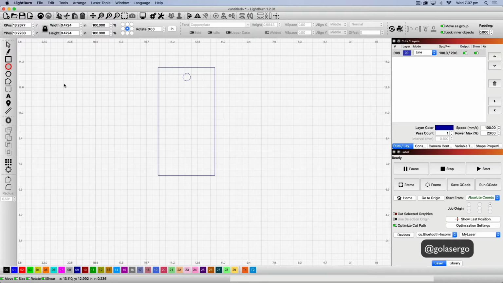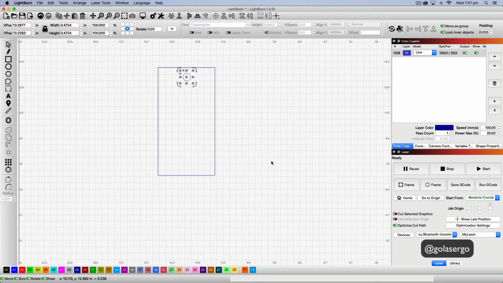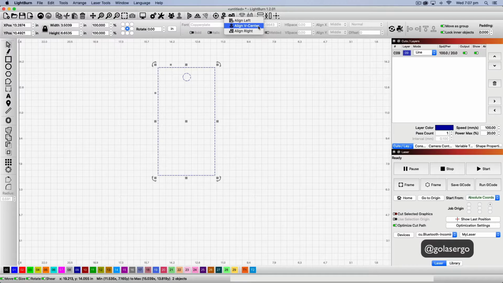Now I've got those two done, I'm going to come over to the select tool, click there, and I'm going to select everything. I need everything selected because what I want to do is make sure this circle here is perfectly centered. So I'm going to click and drag from the right here, and everything's selected now. So I can come up now to the alignment tools here, click on this option here, and the option I want is align vertical center. Alright, so everything's perfectly aligned here.